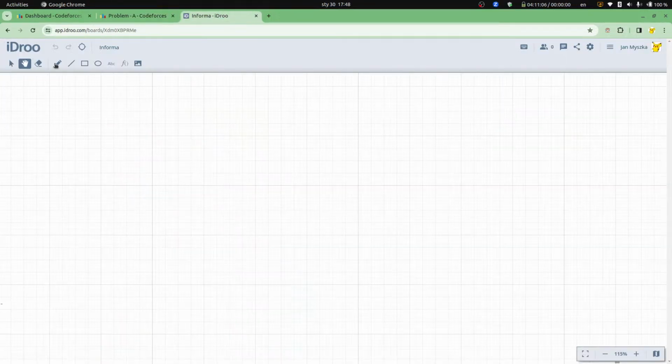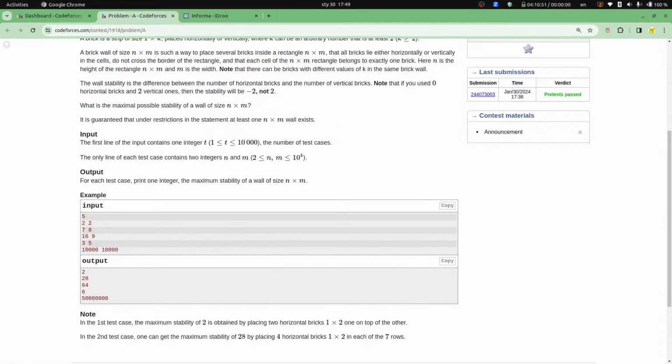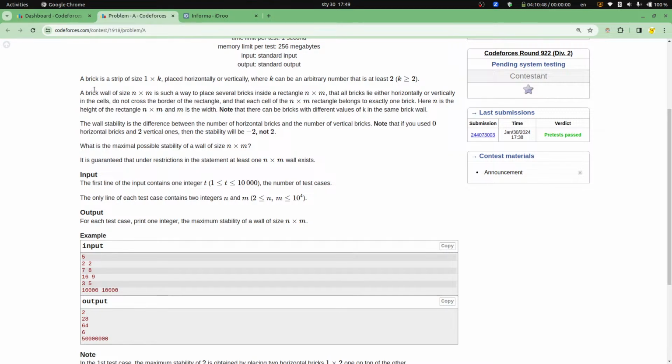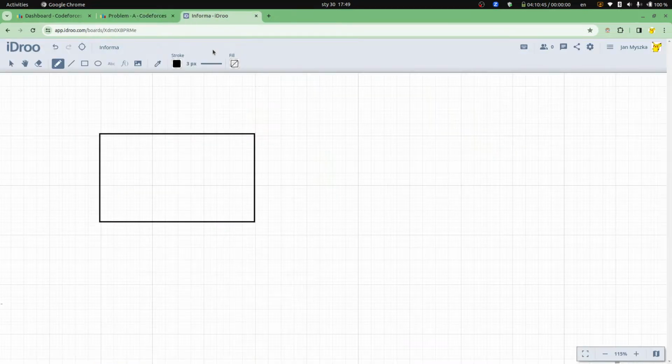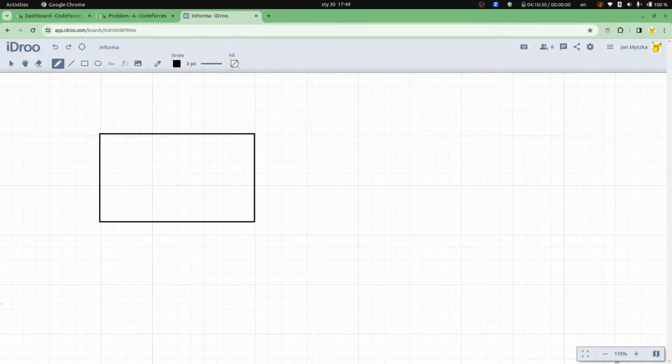So, in the first problem, we are given some grid, and we want to cover this grid with horizontal and vertical dominoes. I call them dominoes, but they call them bricks. So we want to cover it with bricks, and a brick is a rectangle on this grid.